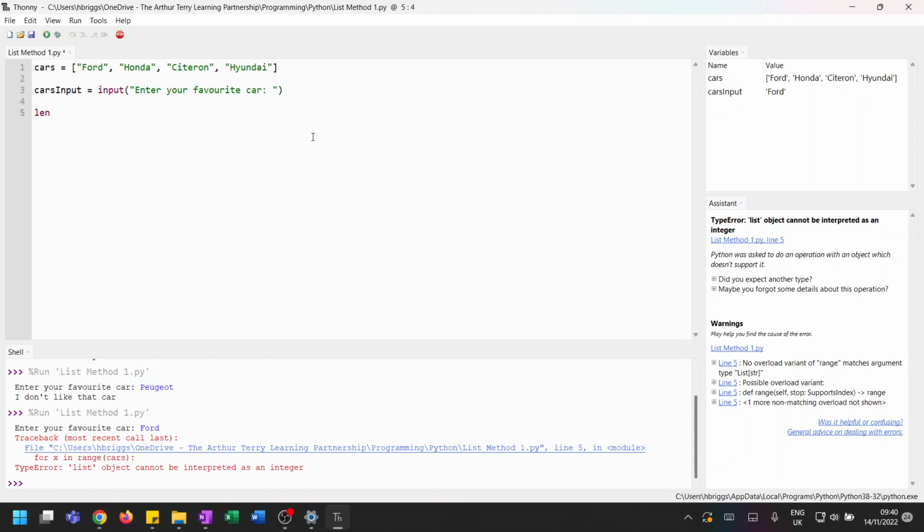So I'm going to call this length of cars. I'm going to equal it to len(cars). And what this little bit of code here is going to do is work out how many items are in this list, and it's going to return a number. So this is going to equal 4.